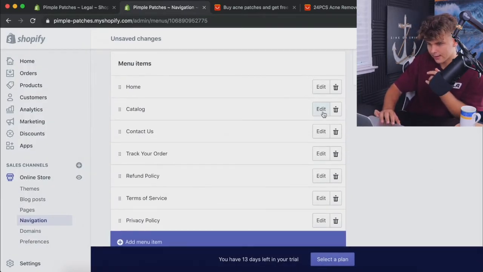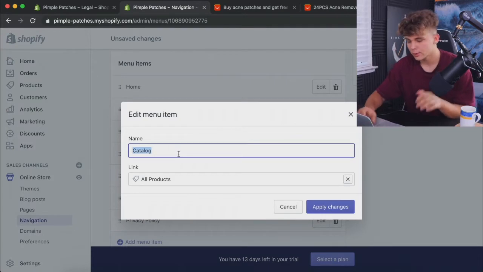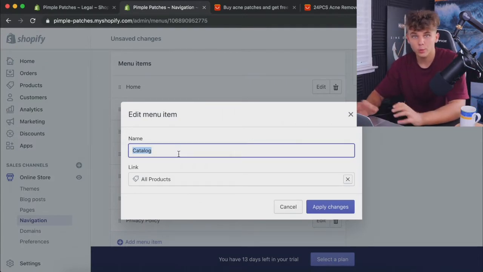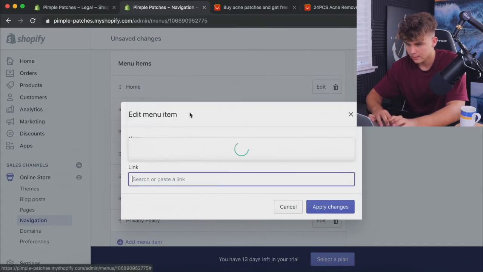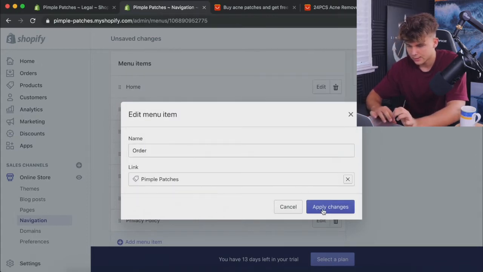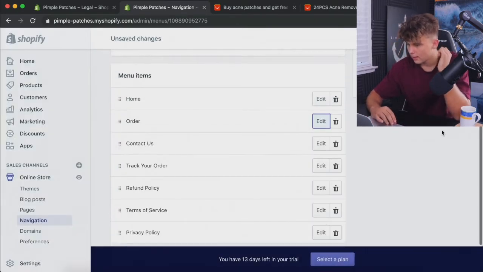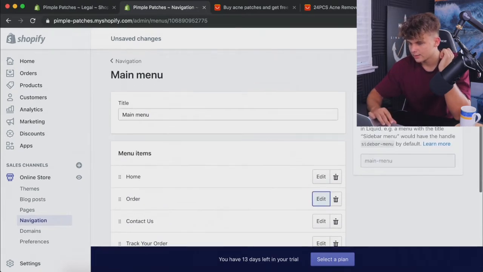Okay, so that looks pretty good, and the last thing you want to do here is change the name of the catalog section. If you have a one product store, you can either do something like rename it to order, or you can put the name of the product. I think I'm going to go ahead and put order, and then for the link, you want to switch that to product, and then choose the product, and then apply changes. And I think we're pretty much done here. Go ahead and hit save.